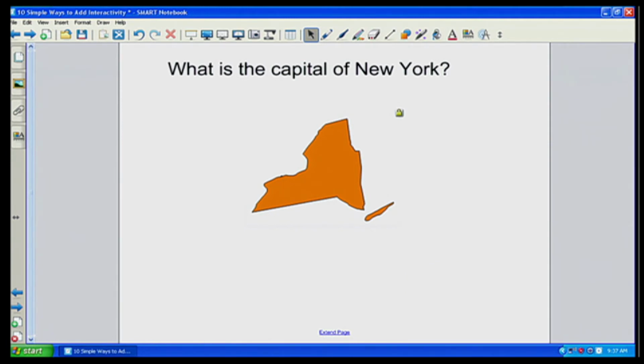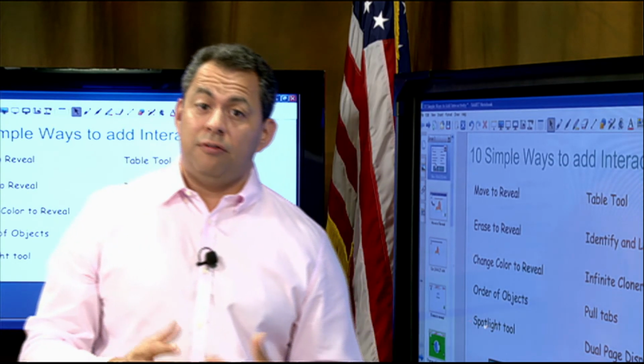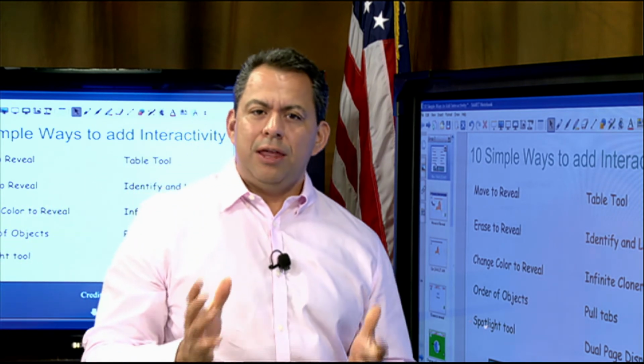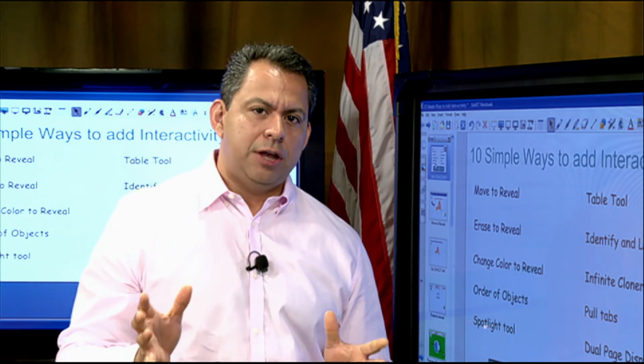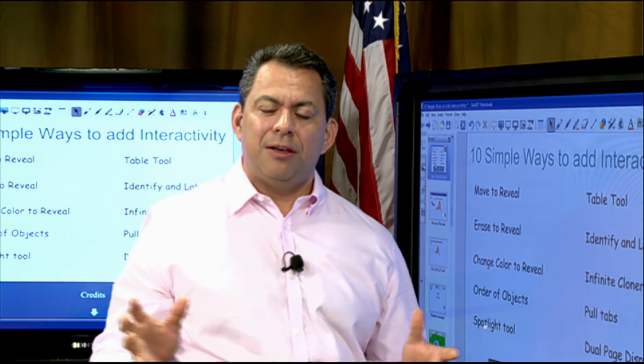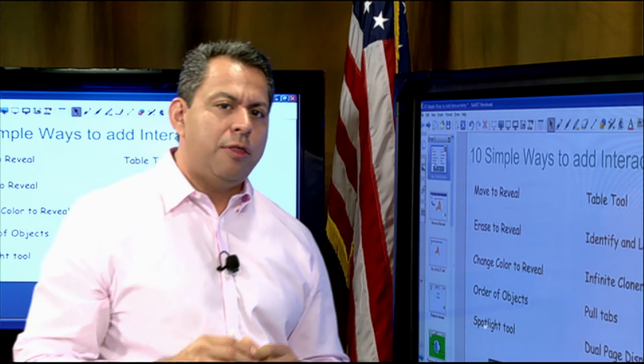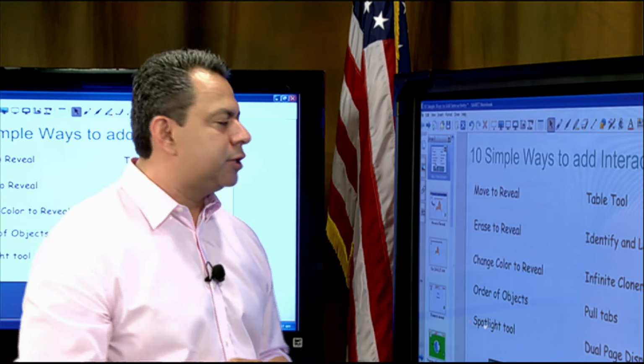The next item I want to show you, let me go back to my very first page, is Erase to Reveal. Now that one's a really neat item. It really grabs the students' attention quite a bit. They think that you're a magician at some point, because things just magically appear as you erase them. So let me show you how that particular page and slide works.